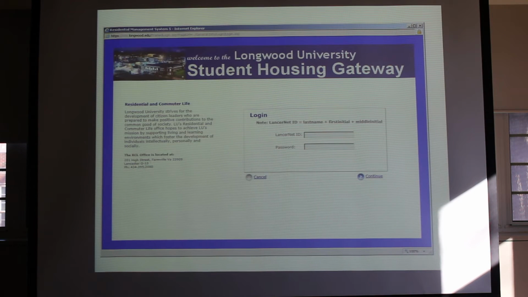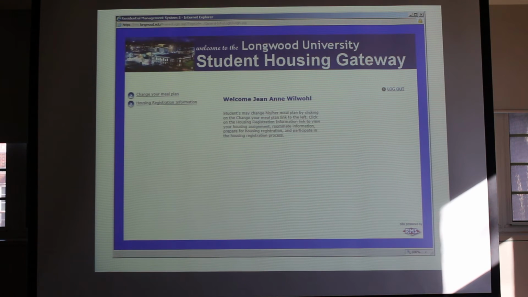Next, you're going to enter your LancerNet ID and password. This is going to be the same information you use to log into other university resources such as Canvas. And once you put in your LancerNet ID and password, you're going to click on Continue. The Student Housing Gateway will say welcome, and it'll have your name listed there.